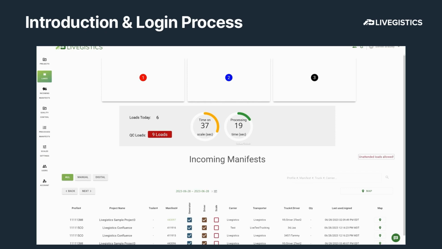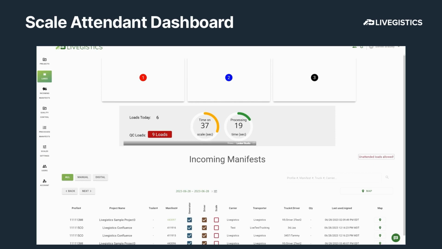On the left-hand side, you can see lanes, and it presents this screen. There are multiple pieces of valuable information shown here. First, we have our actual lanes denoted by different numbers, 1, 2, and 3, and are color-coded to prevent any confusion. Here you can see we have our loads for today, which shows us how many loads have come in for today, and we also have our time spent on the scale and our average manifest processing time. We also have our QC loads, which shows us how many quality control loads there are currently. In this tutorial, I will show you later how to handle a quality control issue.